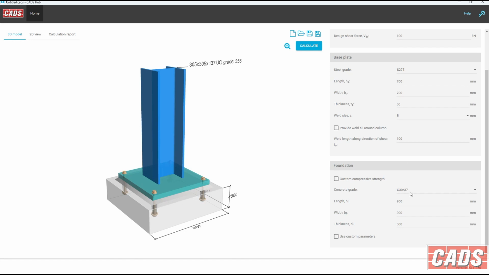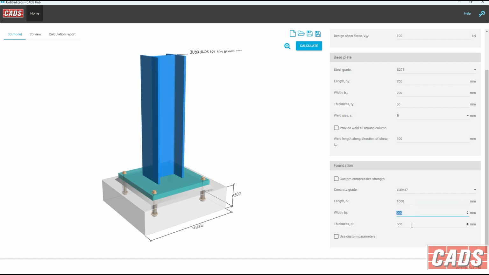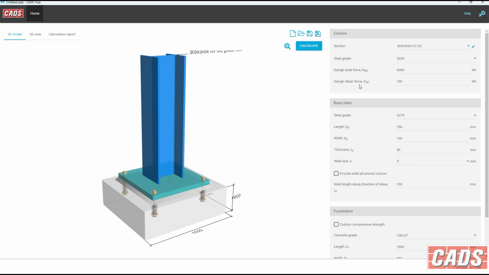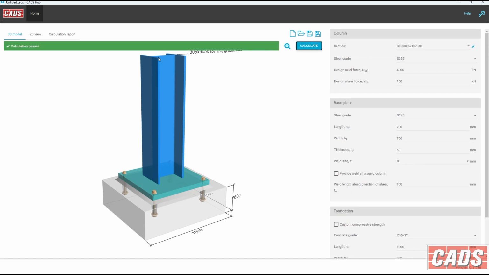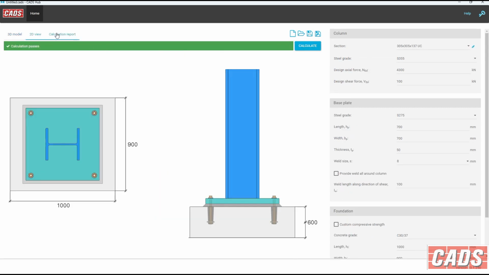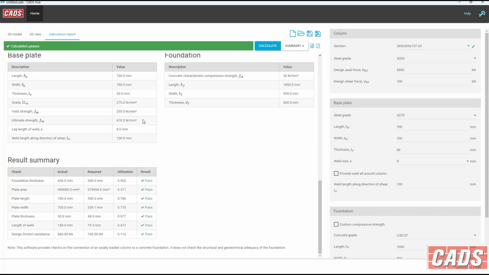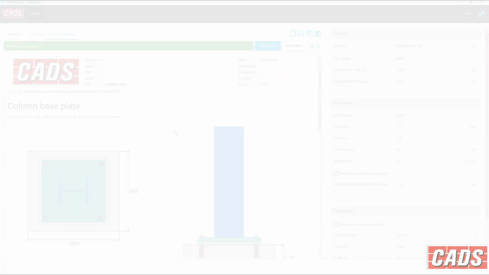Then we've also got here the foundation type. So again, we're putting in the base size here. As you can see, it's 500 thick there. We can change it if we want to, like so. Very, very simple. And then just hit calculate, 2D view, calculation report, all the details as I showed you earlier.